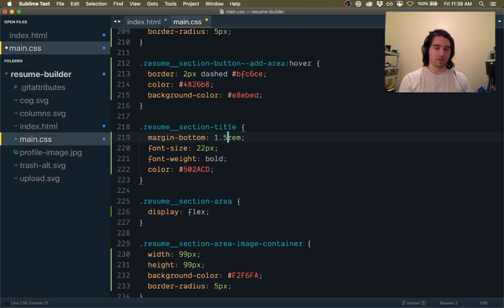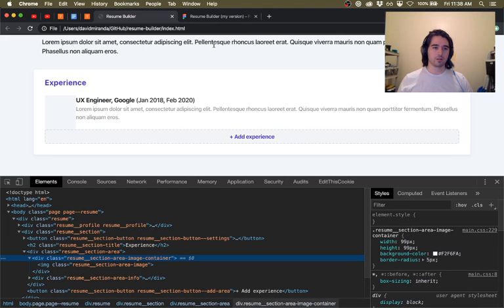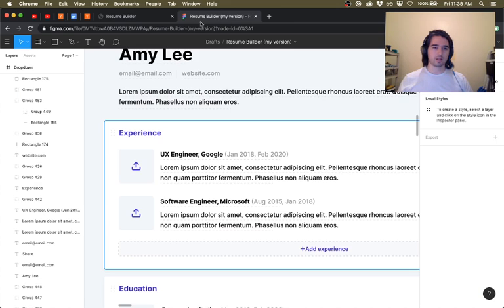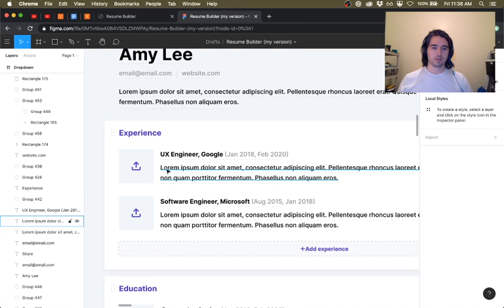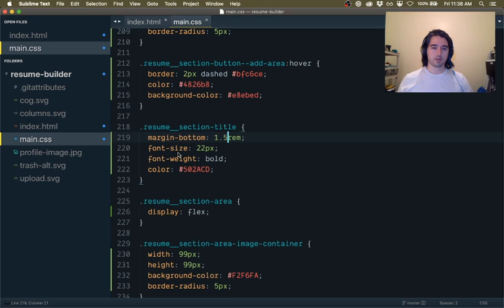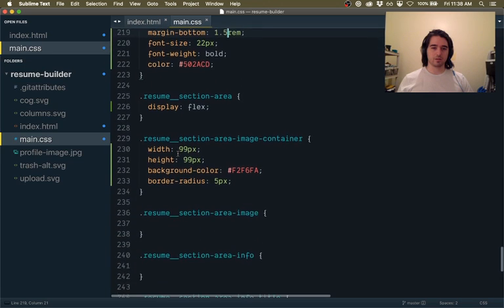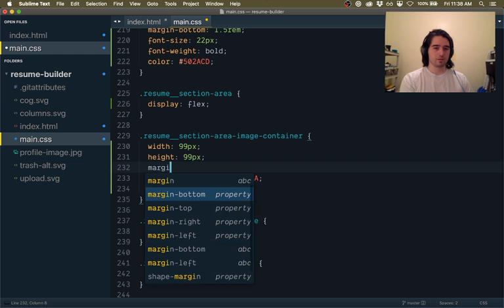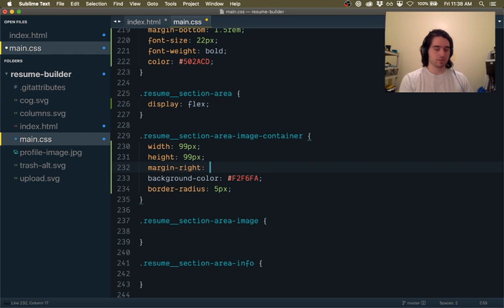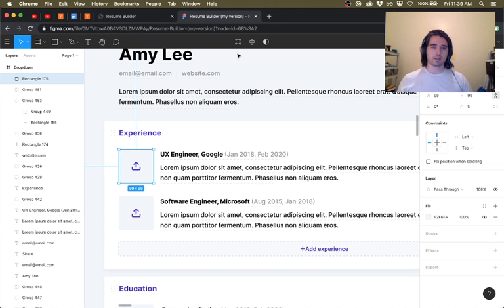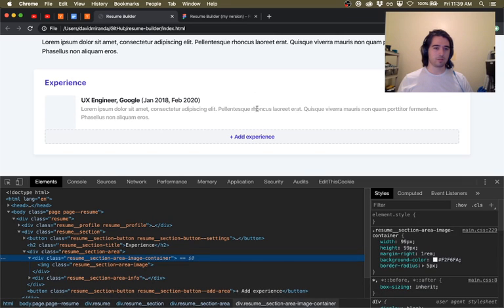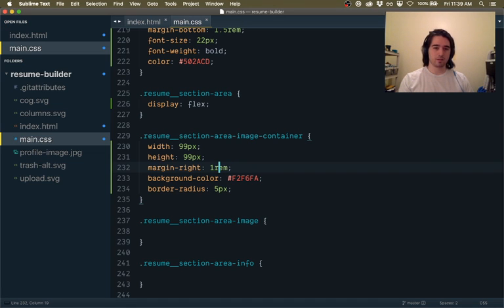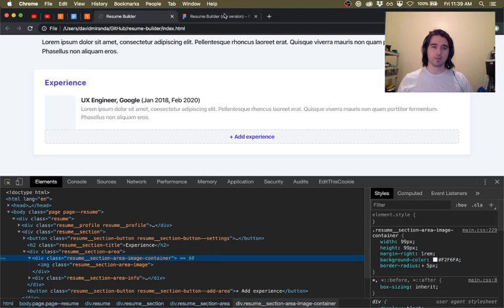Okay, 1.5 maybe. Okay, that looks good. Then here, 19 pixels, so image container margin right. It's going to be so exciting when this is done, so we can make it into a Remake app. I can't wait.